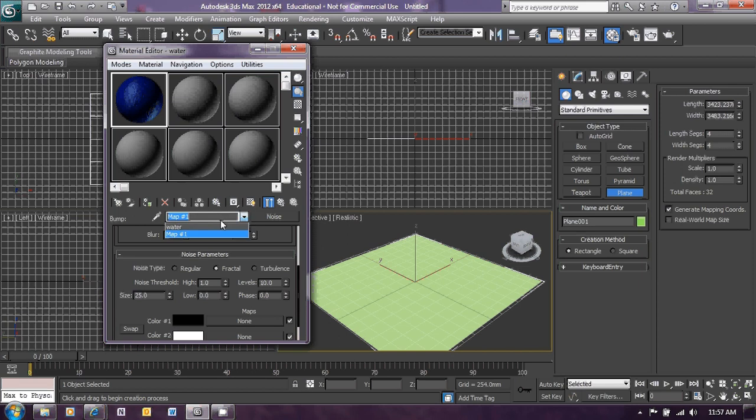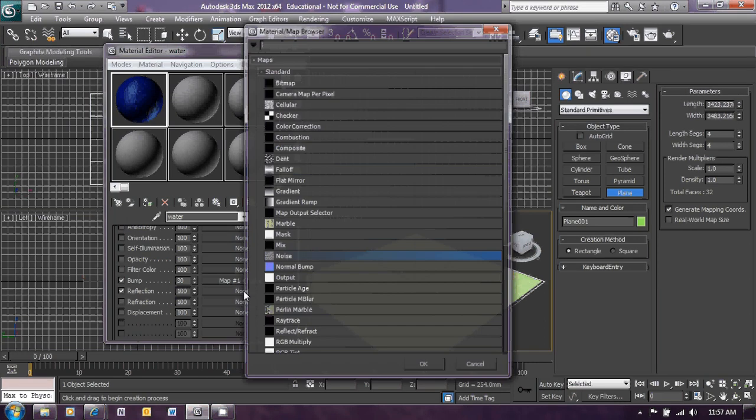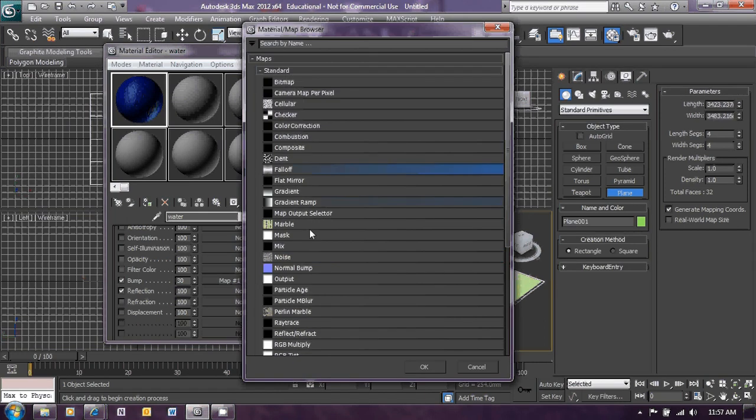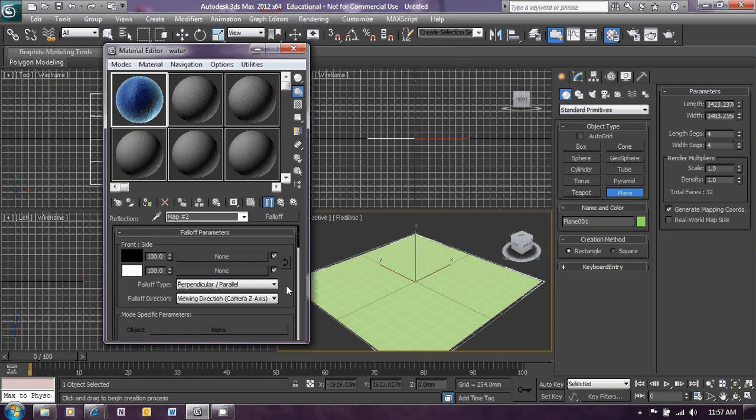Let's go back to our base material water and now set the reflection map. Reflection will be a falloff map. Click OK, and instead of perpendicular parallel, which looks okay, but I think Fresnel looks better, perpendicular parallel is a bit washed out. Okay, let's apply that map.